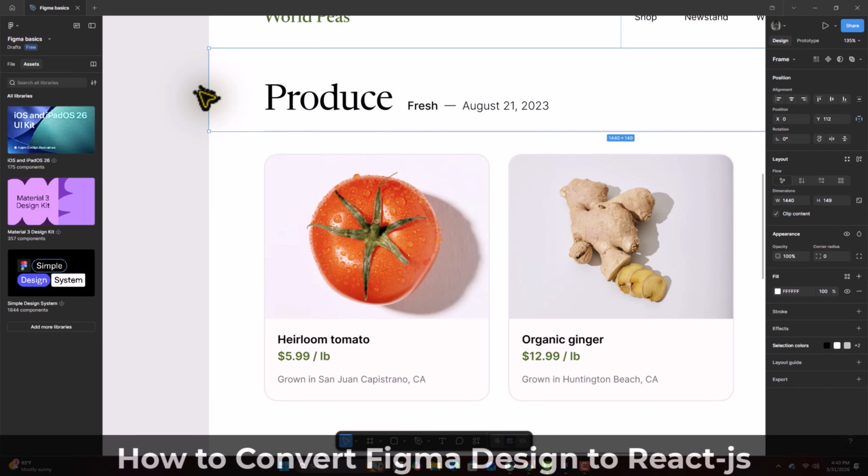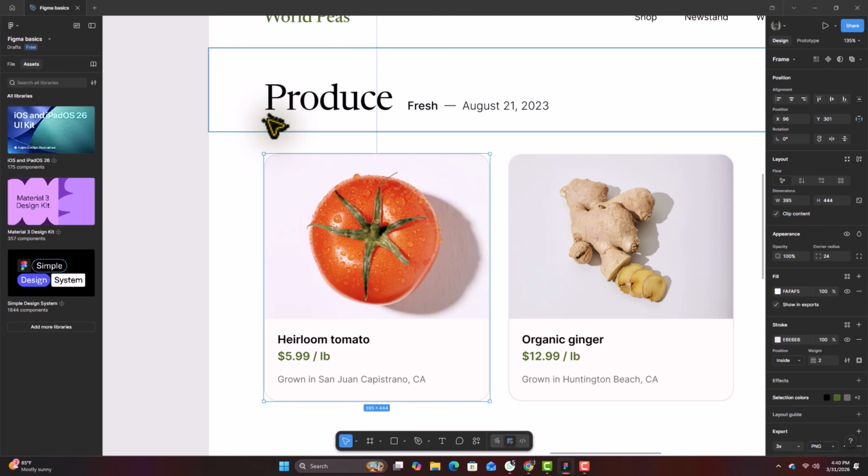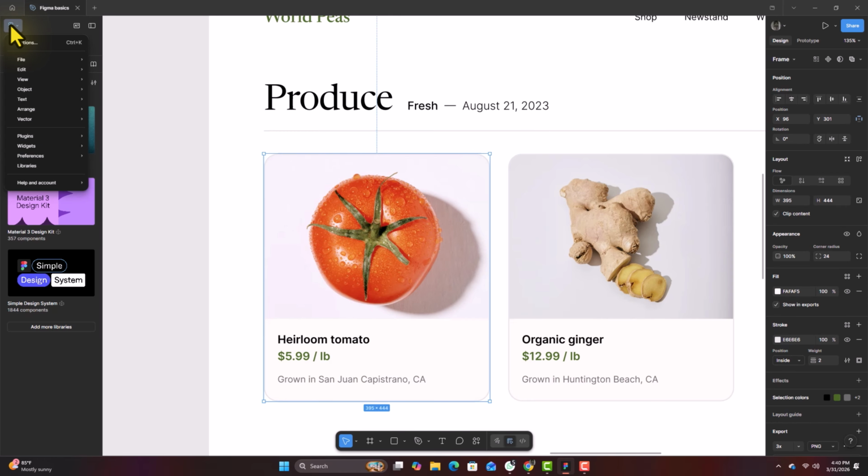Open Figma on your PC and load the project you want to convert. First, you'll need to install a plugin called Figroot. Click on the Figma menu icon in the top left corner. Hover over Plugins in the menu.